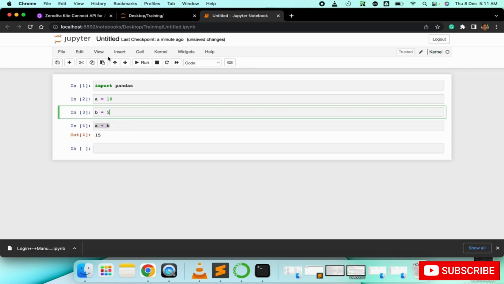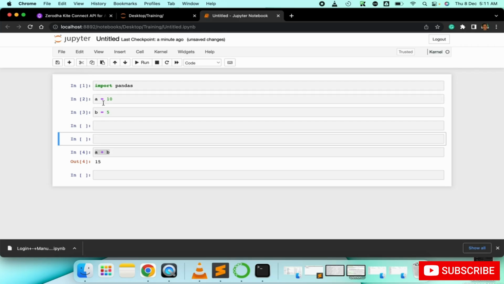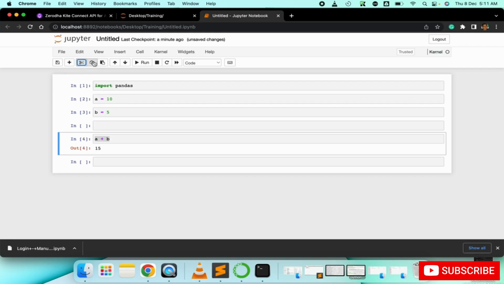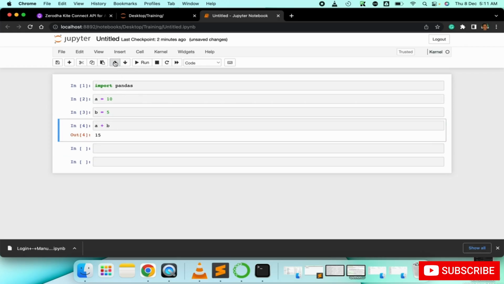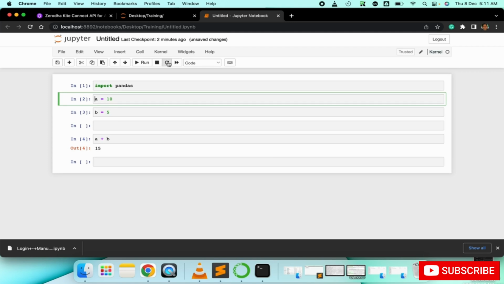Here we have this menu that you can use. It saves automatically. You can save it manually also using this button. You can add extra cells over here in between. You can delete a cell. You can copy the cells and then you can move the cell up and down like this. You can run it from here and you can break this kernel like this. If it's taking too long, you can break it like this and you can restart the kernel.